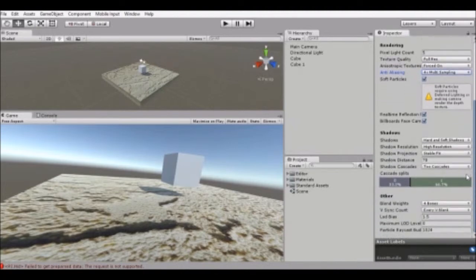And shadows, so hard and soft shadows. Now if you go to hard shadows only, then we go to disabled, there you go, but we want hard and soft. So there you go, and high resolution, low, medium. I just went from high to low, but it doesn't make any sense. But we're going to go with medium, very high. So we're going to go to high resolution.